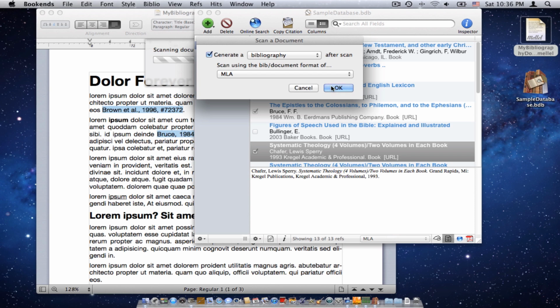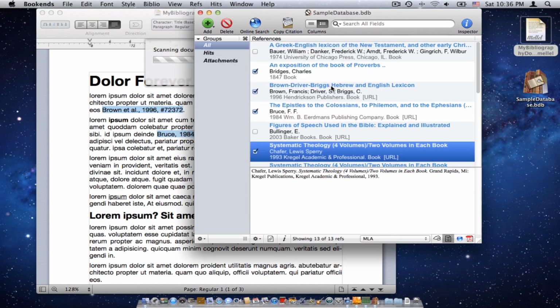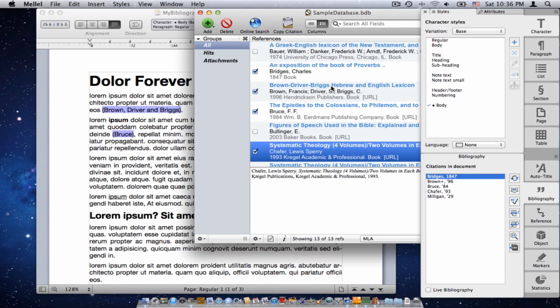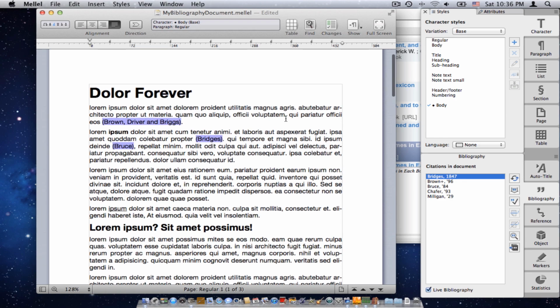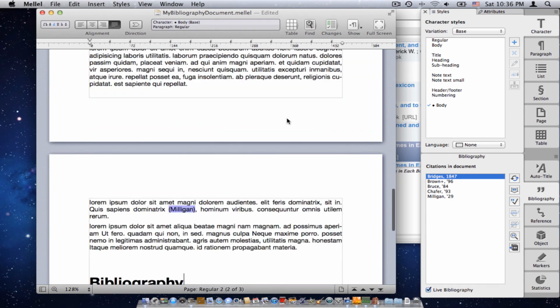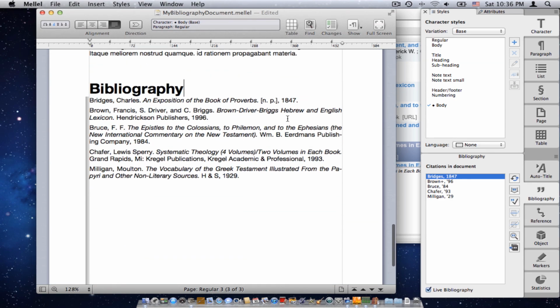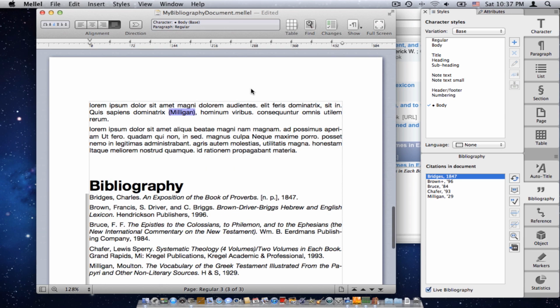Now we are presented with the same dialog that asks us to select a bibliography format. We click OK. And the document is scanned, and a bibliography has been produced. Now, this bibliography contains five items. Let's add another citation to the document.